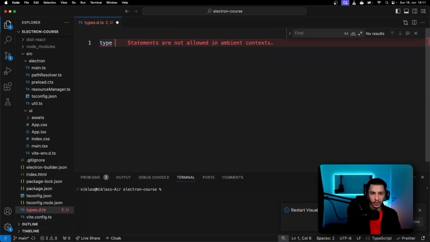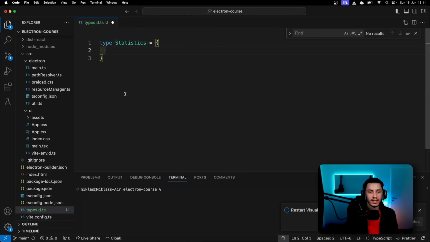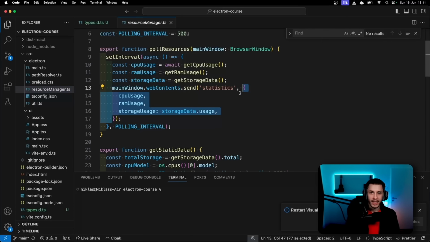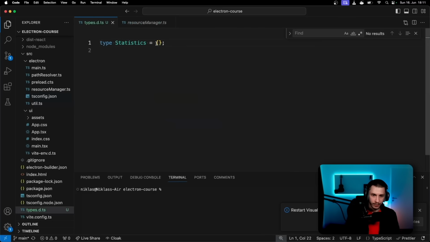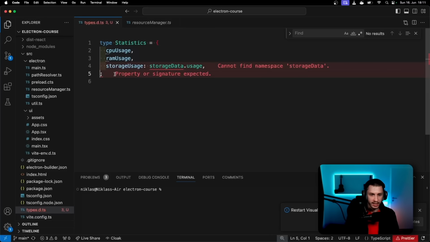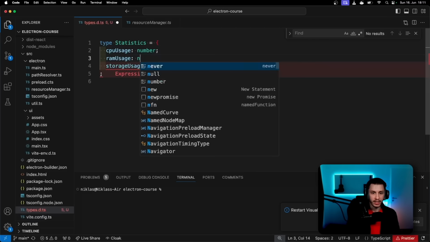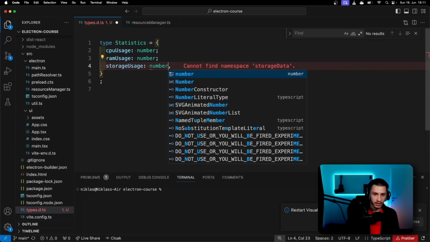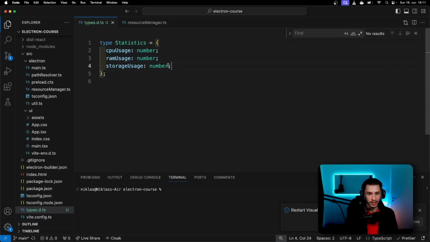And to get started, we first of all define a type called statistics, and that type will of course have all the fields from our statistics object. So to do that, we'll now just head over to our resource manager again and just check out what object we are putting in here. And as you can see, the object is just this right here. And for now, we can say we got a CPU usage, that's a number. We've got RAM usage, that's also a number. And of course, we need to close the object so that all our errors disappear. And we've got the storage usage, which is also a number.